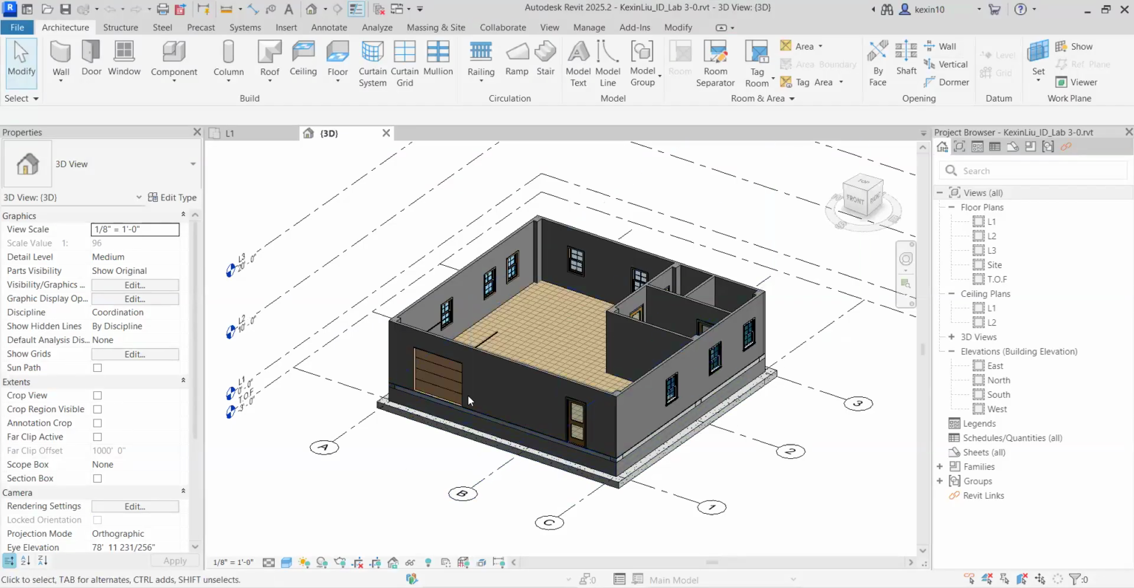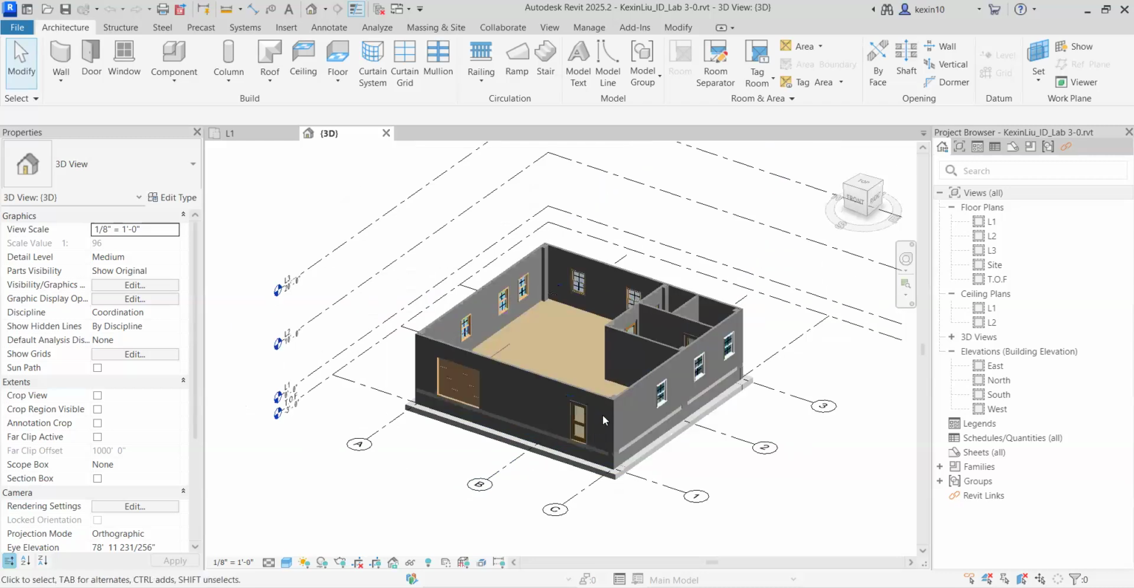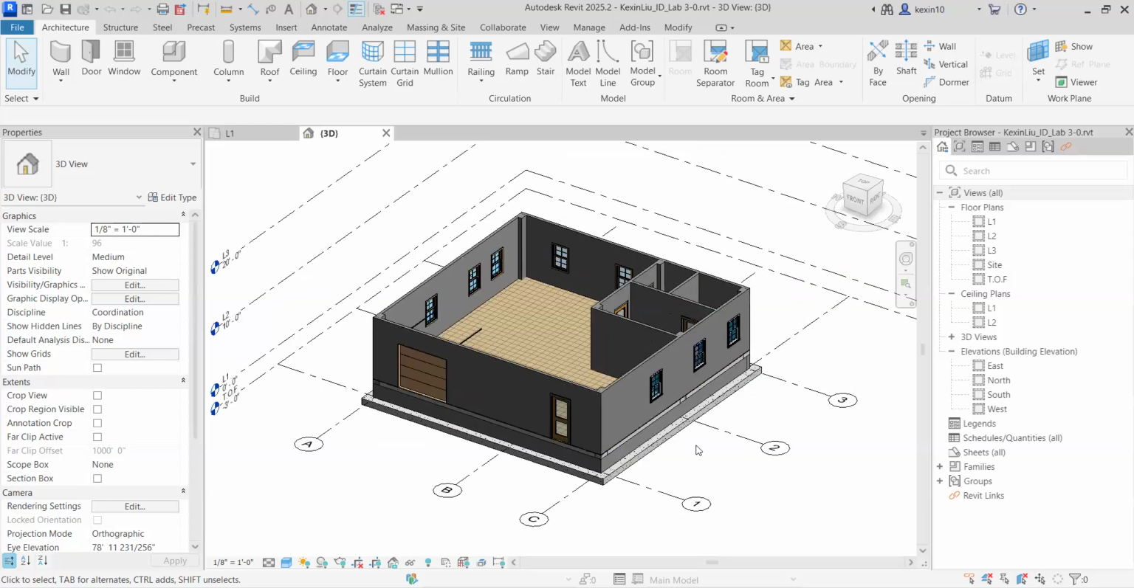Here is a model you got from your lab 2. So we got the first floor, and for the second floor, we basically got the similar components, like the wall, windows, and also the floor. So the easiest way to do it, we can copy the components from the first floor.